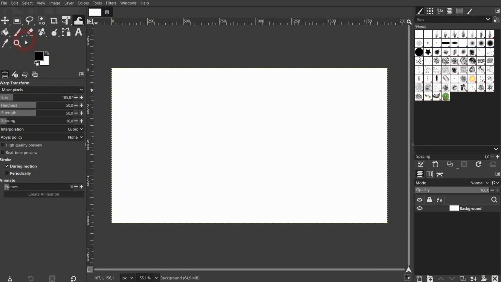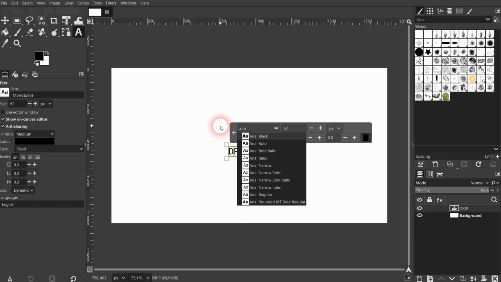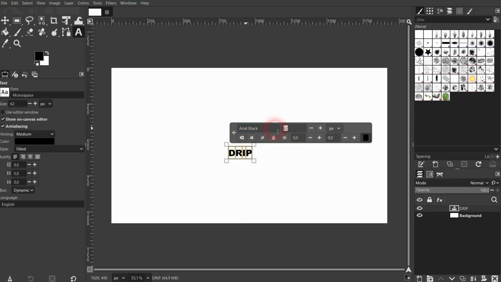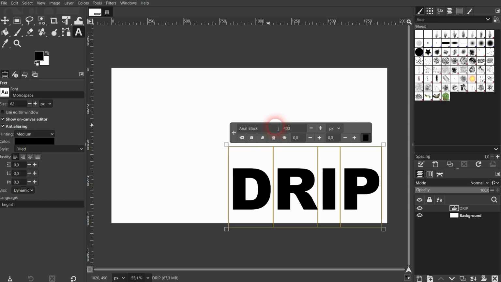This tool is often used for drip text effects. Let me create a text element. I left click on the canvas, then I press Ctrl A to select it all. I change the font to Arial Black and I make that a bit bigger. And maybe I also make it red.